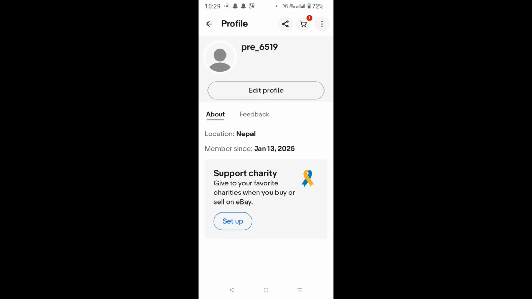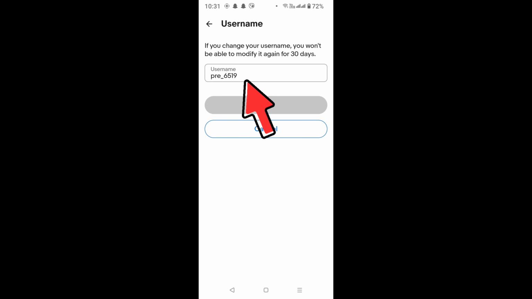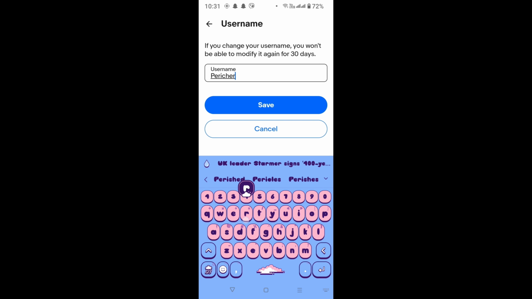Tap on it. Now tap on Edit Profile. And over here you can see an option for Change Username. Tap on Change Username. I use the passkey over here. And over here you will be prompted to enter your new username. Tap on it. Keep new username over here. Once done, tap on Save.